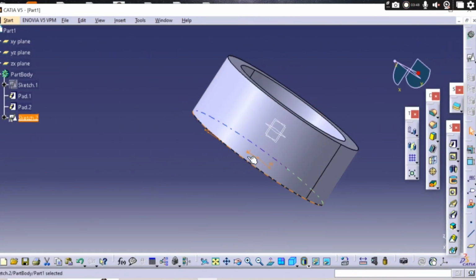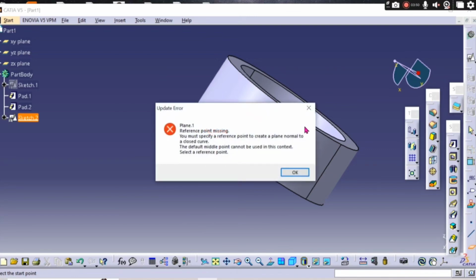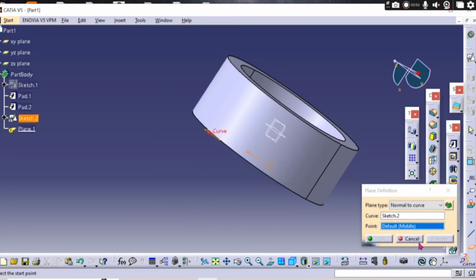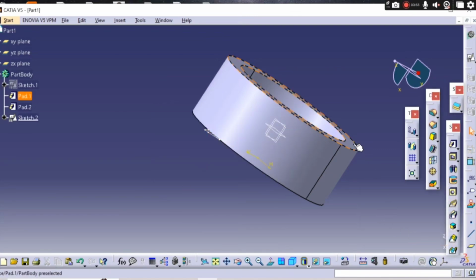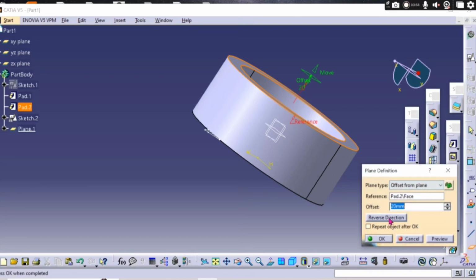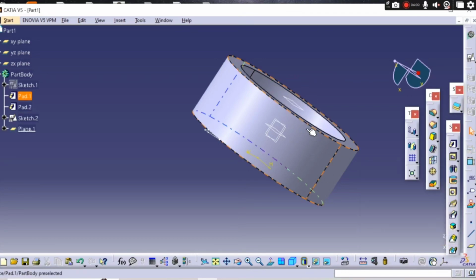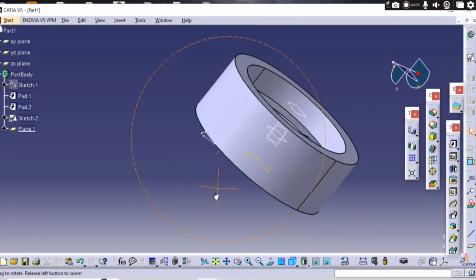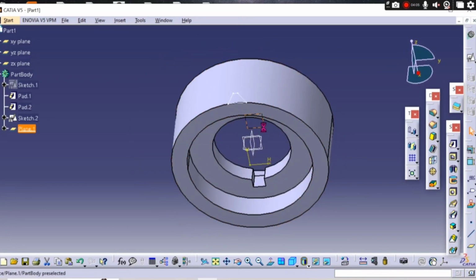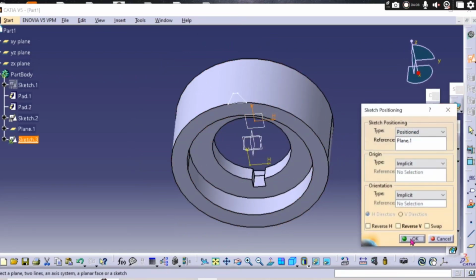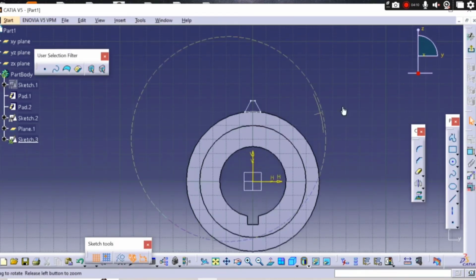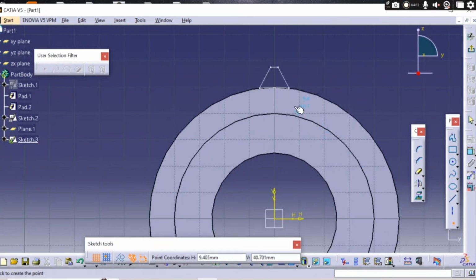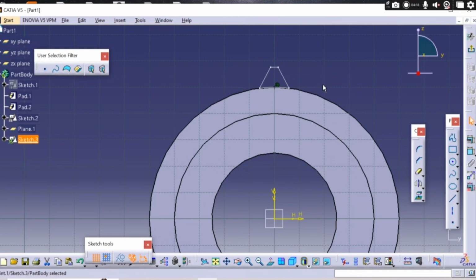Then select the plane option here. First select the surface. Select the plane option and make it 0. The plane is created exactly here. Now select this plane which we created. Then make position sketch, draw, and select a point and place it exactly at the middle like this.